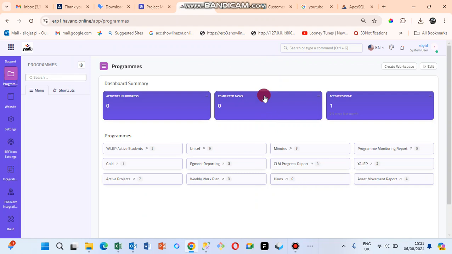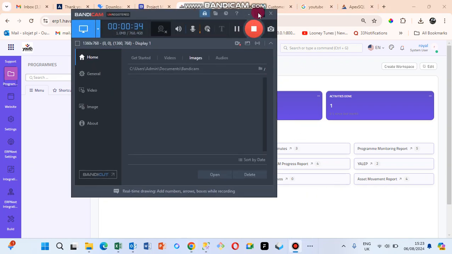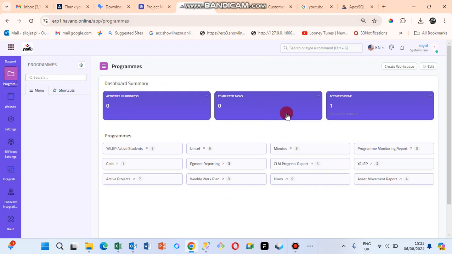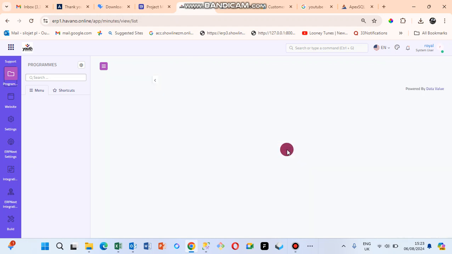When you want to do your minutes, you are going to do them from the system here. When you also want to do your programs monitoring reports, you are also going to do it from here. So we want to start by maneuvering through the documents, how you post. So let's say you want to do a report for minutes. You can just come here and click on minutes.